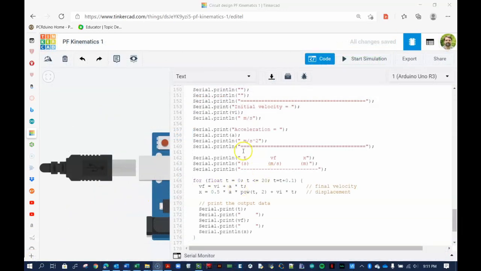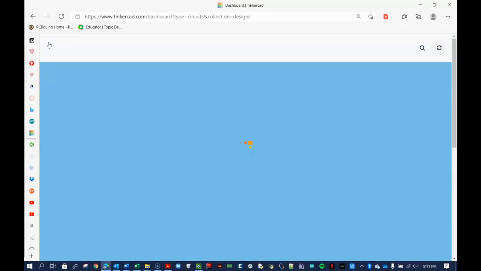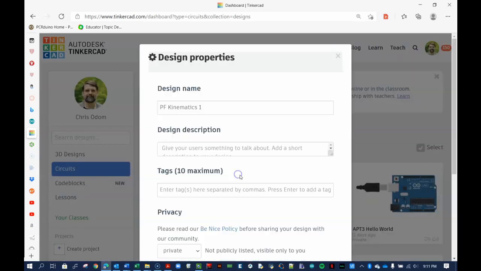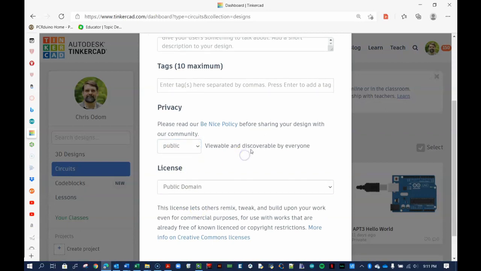All right, so one of the things I want to show you before we put this away is where you can find this code here, for example. If you go to Tinkercad, you might have 1 or 2 of these things out there. I've got a whole bunch. And we can click on this little wheel here, the option wheel, go to properties, and I can turn this. The default is private, but I can make this public for everybody to see.